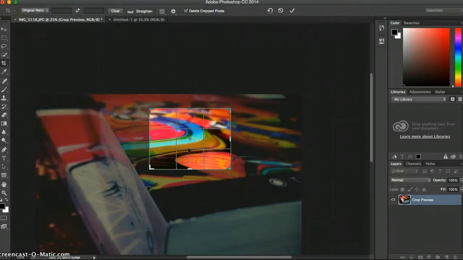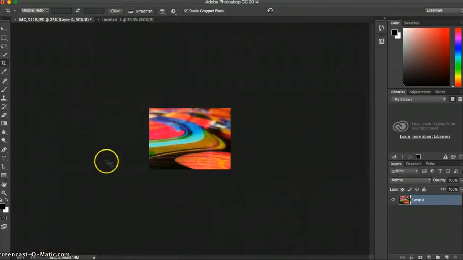And then if you look at the top here, you can reset the crop box, you can cancel the crop, or you can accept. Okay. If you want to accept, you can also just hit enter on the keyboard, whatever works best for you. So I'll just hit enter, and we can see we have our nice cropped piece.